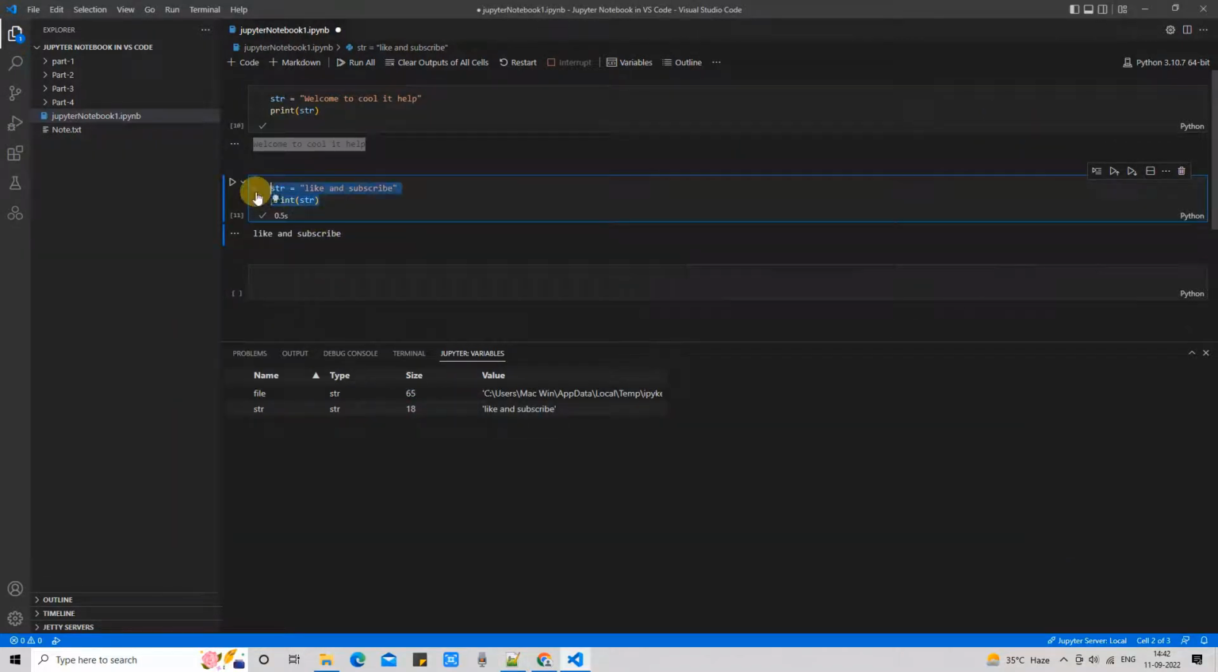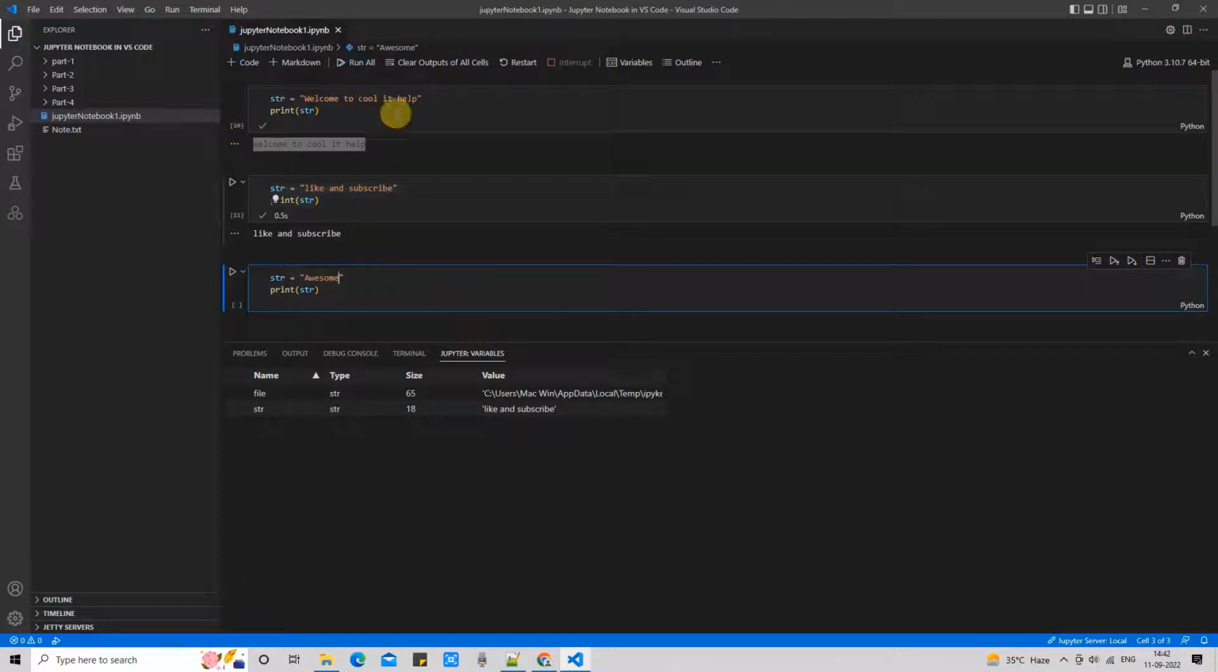In case you have so many code cells available and you want to run all those code cells at once, we have the button on the top here. Once you press this, all code cells will be executed and you can see the output.